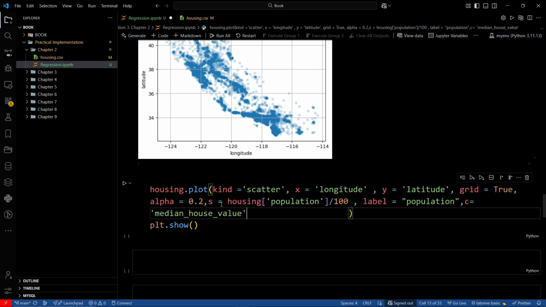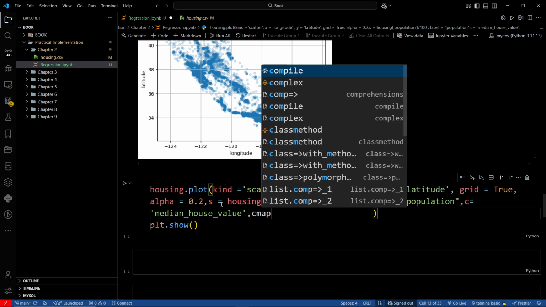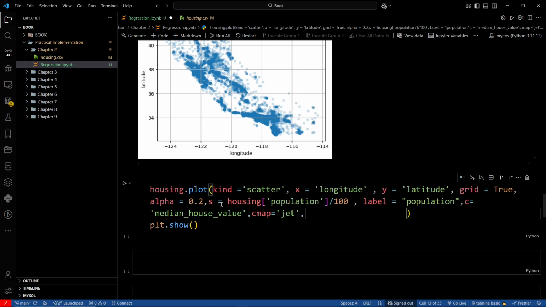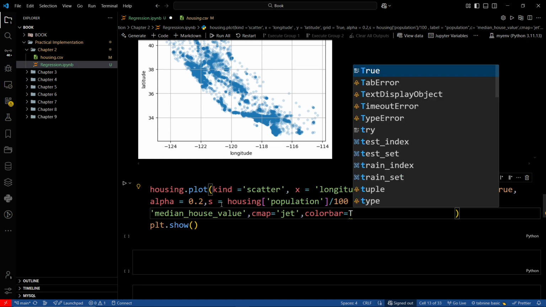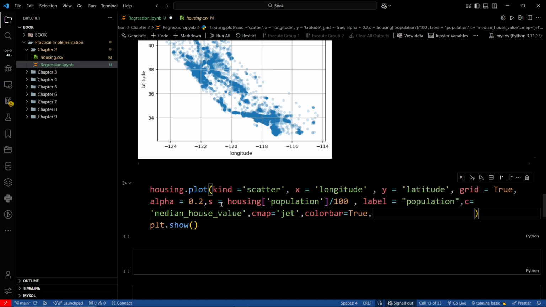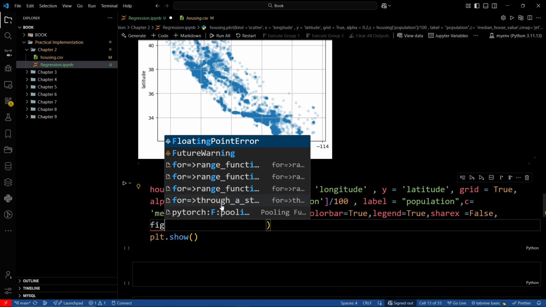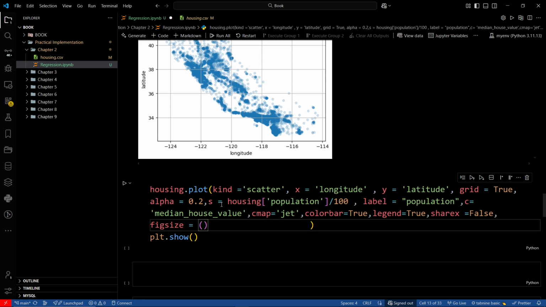And for making it more clear, I want to use a cmap equal to, let's say, jet, and the colorbar equal to true, and legend equal to true, sharex equal to false, and figsize equal to, let's say, 10 and 7.